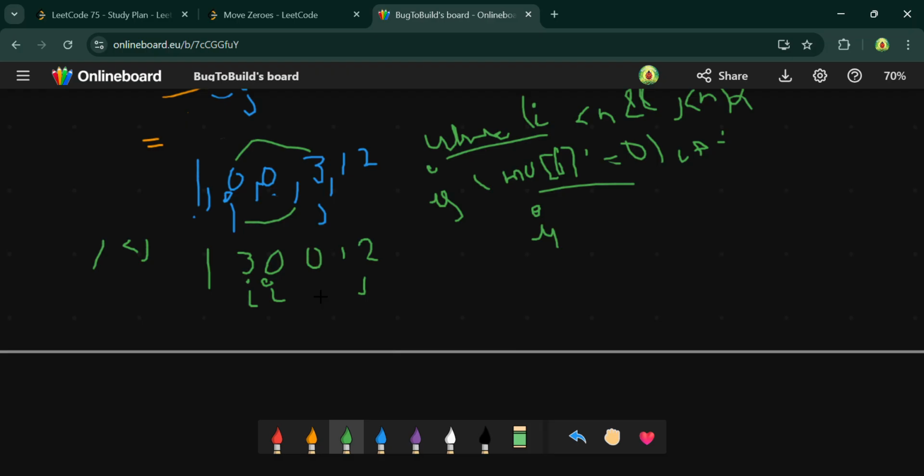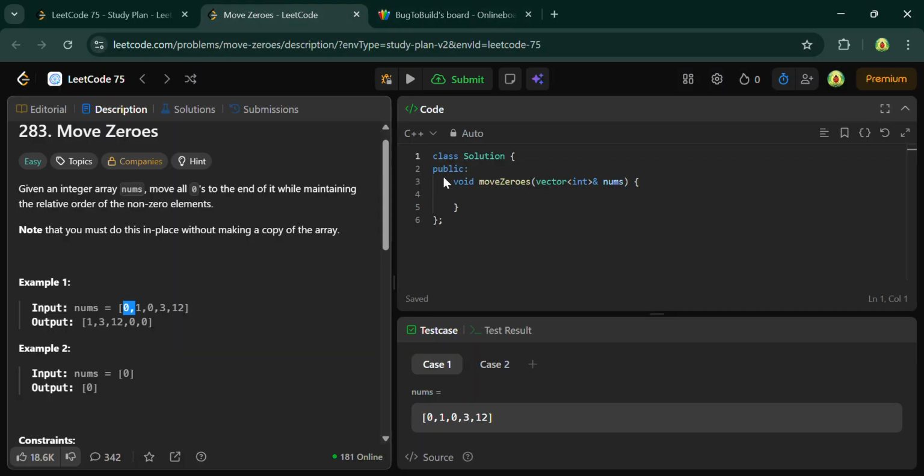And check j equals to 0. After swapping you will get 1 3 12 0 0. Okay, so this is the answer.